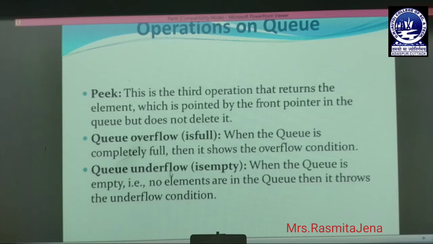So these are the operations: enqueue, when we insert an element; dequeue, when we delete or remove an element from the queue; peek, which returns the element pointed to by the front pointer; queue overflow, that means is full, when the queue is at maximum size and there is no space; and underflow, that means there is no element in the queue, the queue is empty, which is also known as is empty.